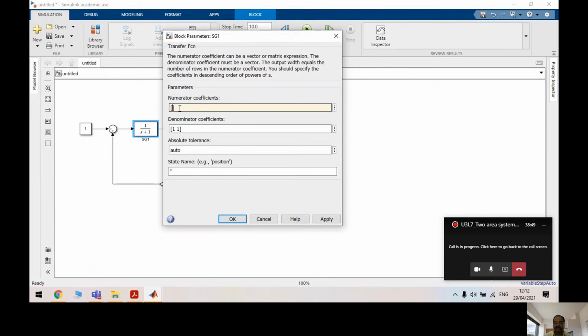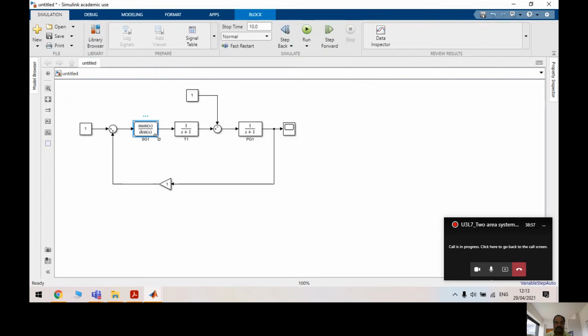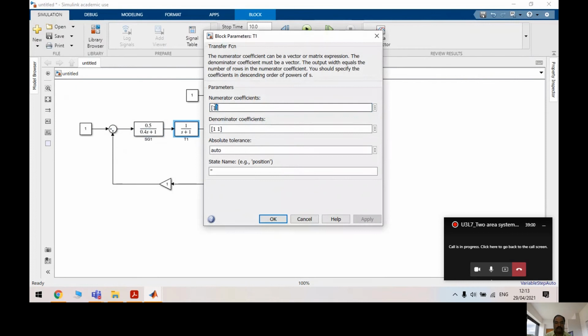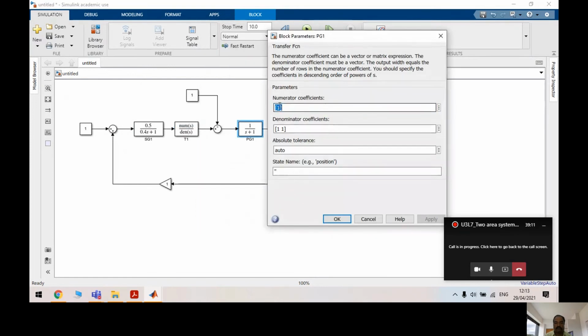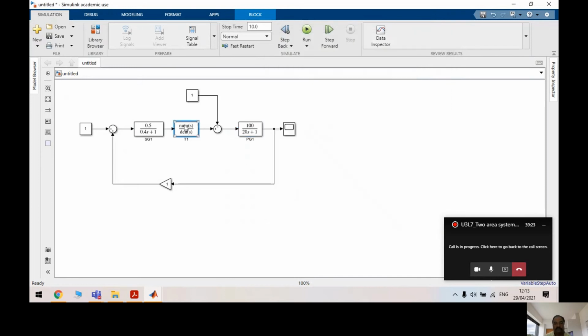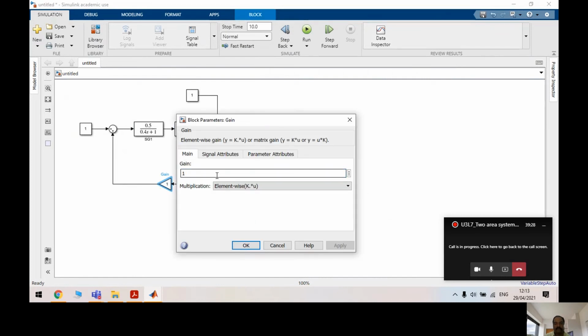This I have taken as 0.5. This I have taken as 4, I think. And this I can take as 0.5, and this I'm going to take as 100. And this is somewhere around 20, because it is a little bit higher time constant of the generator load model. This was 1 by 3, right?